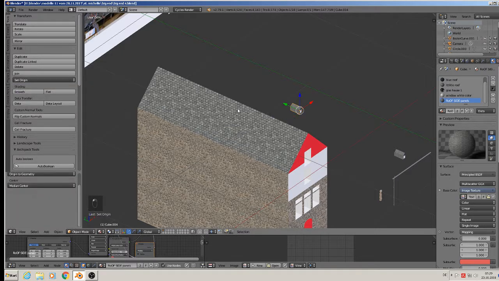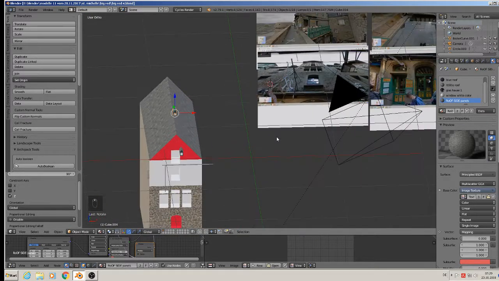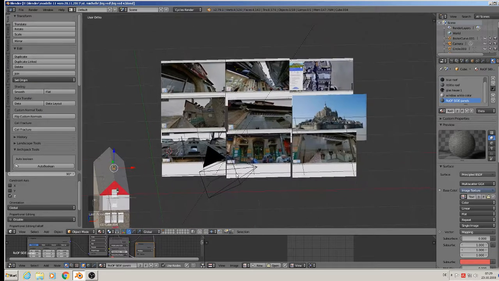Set the origin to geometry, rotate set 90. Nothing happens, I don't know why. Wow, an error. Bullshit error. So file, save again. Nothing happened. Okay.